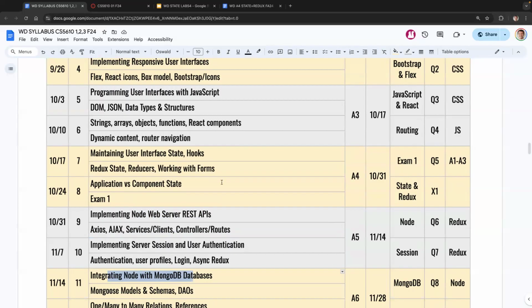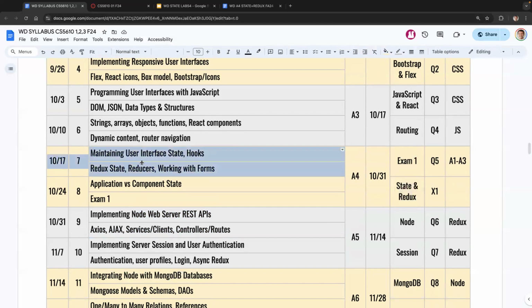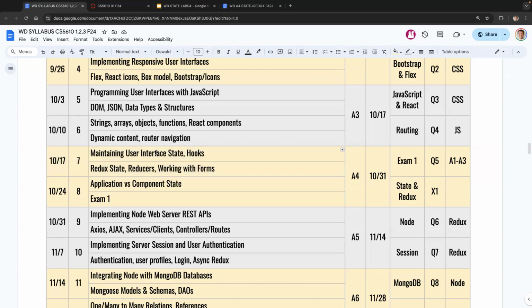Also, I think I have these backwards. We're going to be talking about state, Redux here. Next week, we'll have the first exam. So we are quickly coming to the middle, the halfway point of the course, and soon we'll have the exam later in the next module.